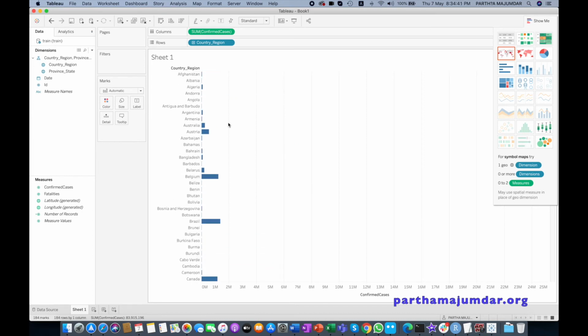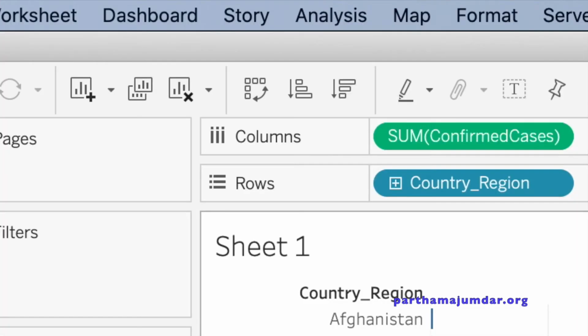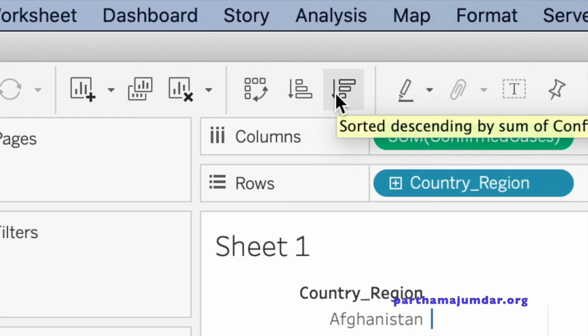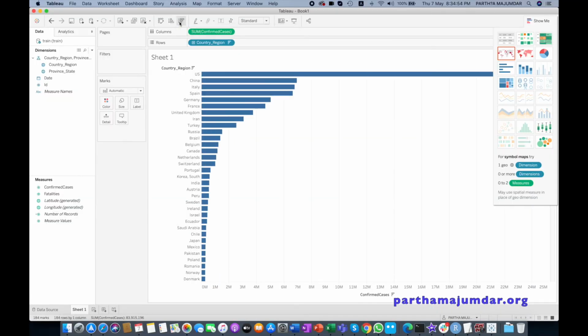However, we would like this to be sorted. That would be better. So we have two options for sorting, either sorting in descending order or ascending order. I will sort by descending order. So now we have a graph which is much more meaningful. We see that the number of confirmed cases is maximum from USA, followed by China, Italy, Spain, etc. So this is the graph we get.